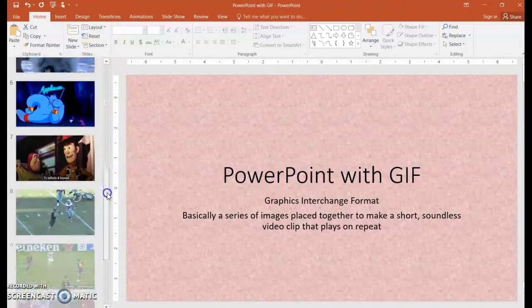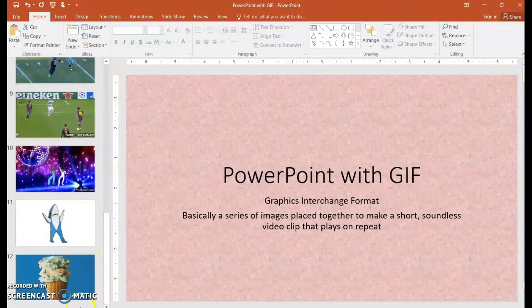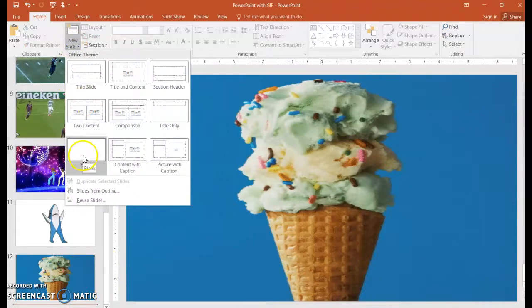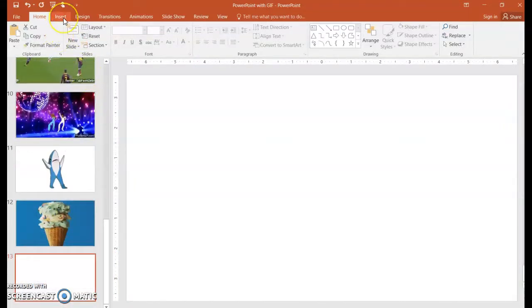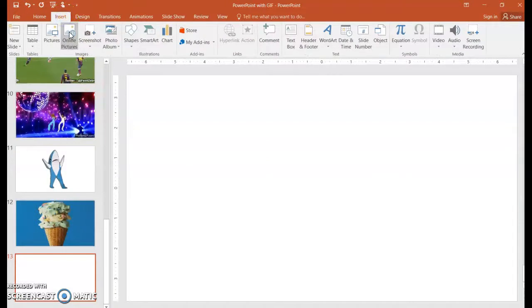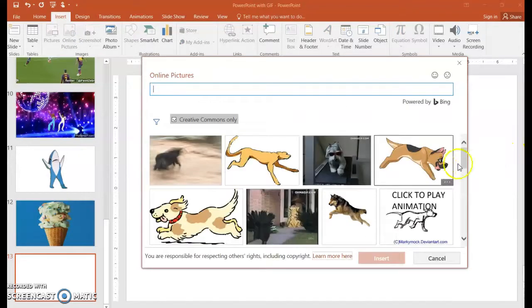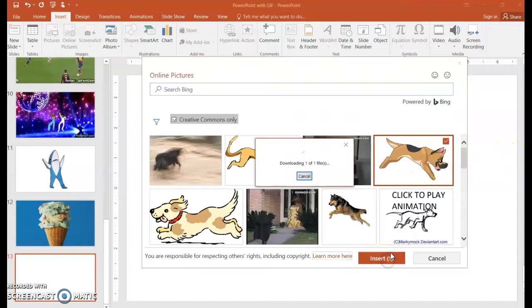So if we wanted to create one, I'm going to go down to a new slide, and I will choose new slide and select blank, and then I'll first do Insert, Picture, Online Picture, and I'll type in GIF running dog, and I'll select a picture.